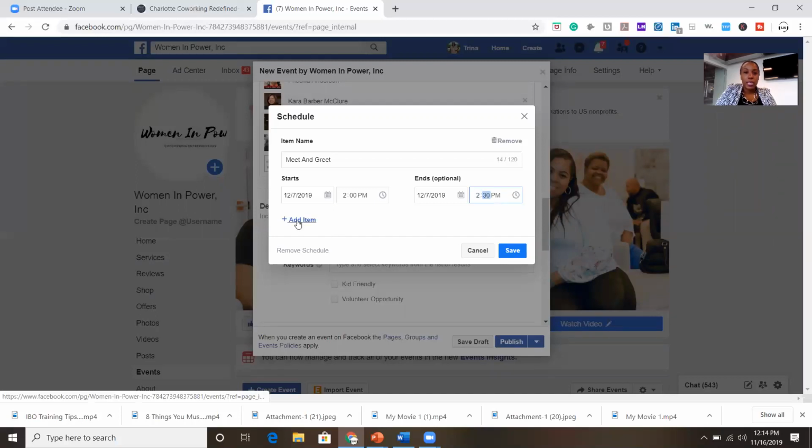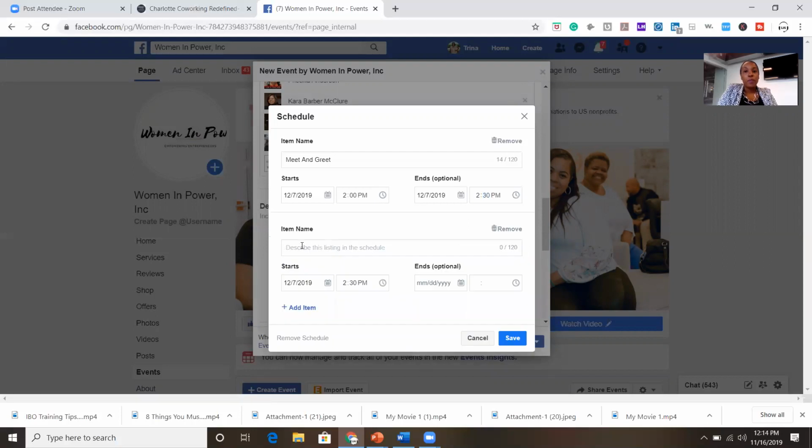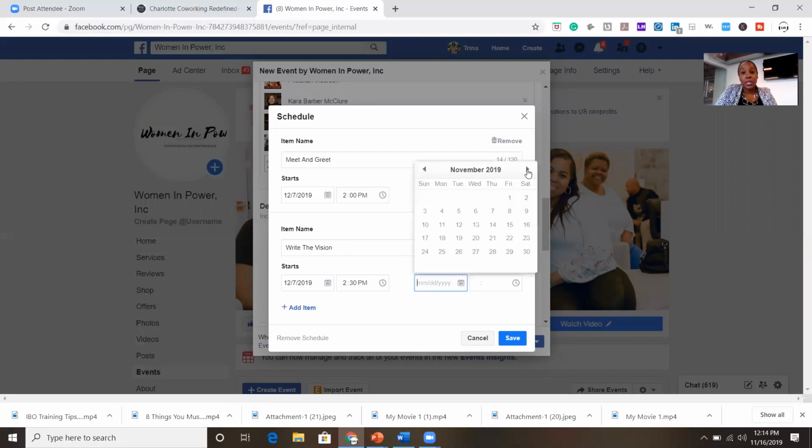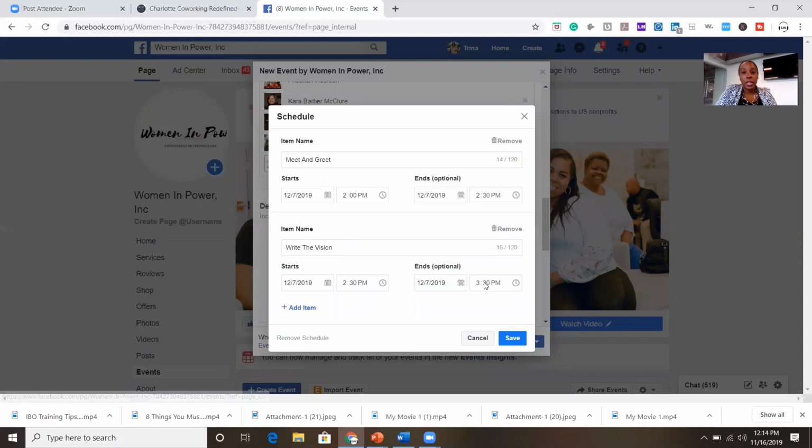And then we're going to add another item. So from 2:30, actually, we're going to do write the vision, because we need to write our vision down. The date is going to still be the 7th from 2:30 to 3. It's not going to be that long.